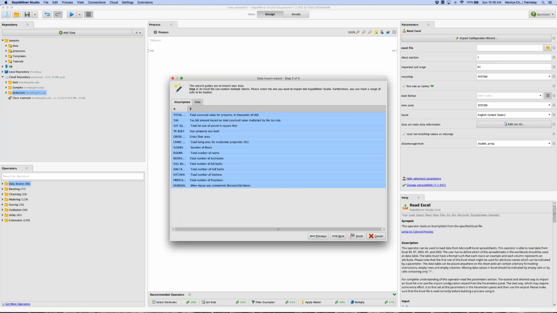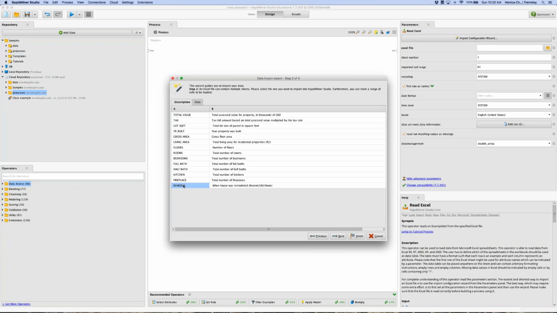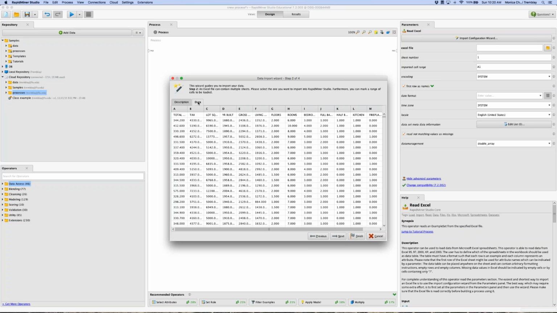So actually the first tab is metadata. We don't want to import those. This is useful. So we see that we have the total value of the house, which is what we're going to try to estimate, tax, square area, floors. And then we have one variable that is going to be categorical, which is when the house was remodeled. So we click over here on data, and these are the data that we're going to use to build our model and test our model.